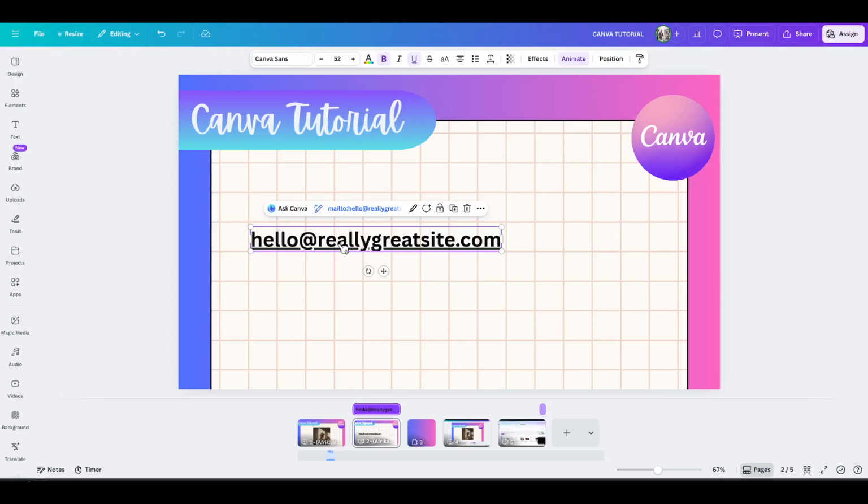Here's an important note about exports. Clickable links are preserved in PDFs and Canva websites. If you download as a PDF, either standard or print, open the file and click the address to test it. You should see your email app open a new message to that Gmail address. If you export as PNG or JPG, links won't be clickable because those formats are flat images. For the best results in sharing, use a PDF or publish as a Canva website.